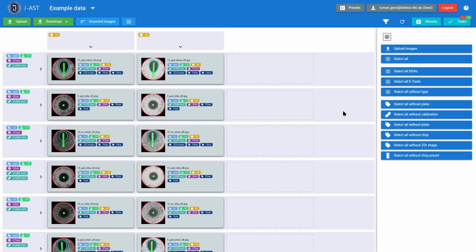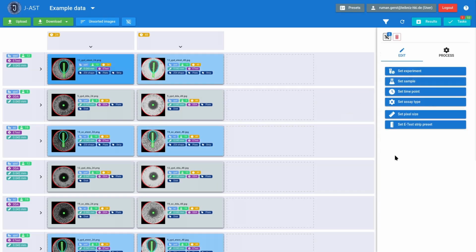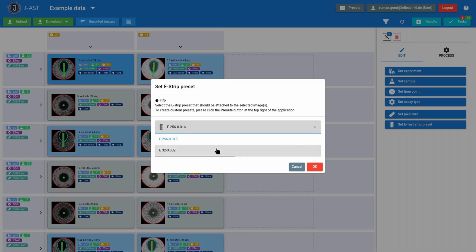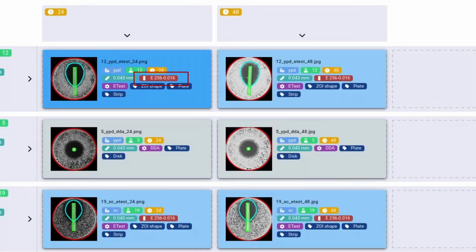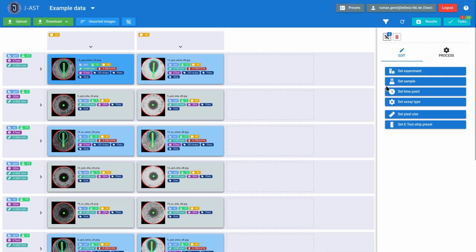Finally, let's use the automated workflow for finding the minimum inhibitory concentration. For this, each E-test additionally requires information about the layout of the strip. As all strips in the test dataset have the same layout, we can begin by selecting all the E-test images after clearing the current selection. Click the Set E-test Strip Preset button, select the E256 option, and click OK. You should now see a red metadata badge on all E-test images, confirming that the preset was correctly set.